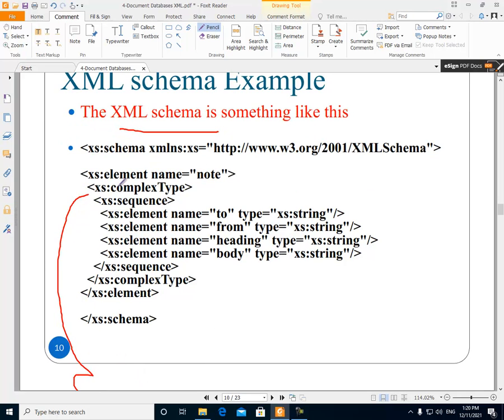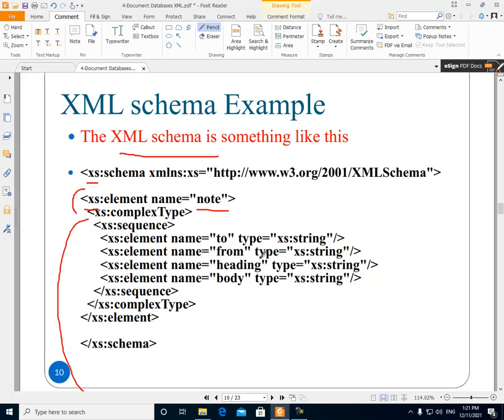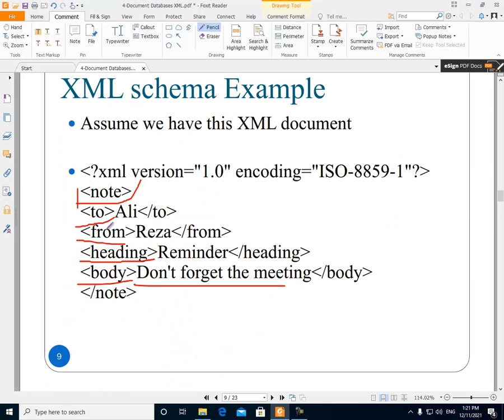In XML schema, the tags start with this XS. The XML document is a file, and we have another file for the XML schema. We have to define this file, and in this file we have this content inside it. All of the tags start with XS. Here you see it says XS element name note. What was note? This was note here. So we are defining the structure. Then it says XS complex type, XS sequence. Then here are the other elements inside note: to, from, heading, body.